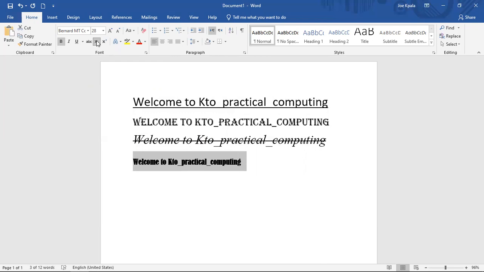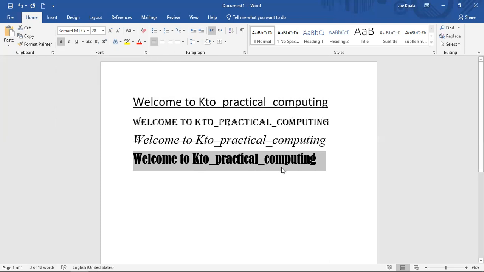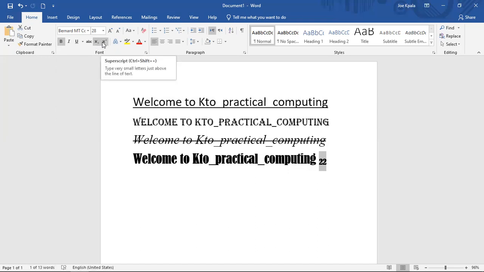So this is the subscript. Like if I want to, let me put 22. So I want the 22 to be subscript. So I'll select only the 22 like this. Then I'll click on the subscript and you see that it has gone down. And if I want it to be a superscript, then I'll click on superscript. You have seen. So it's over there.